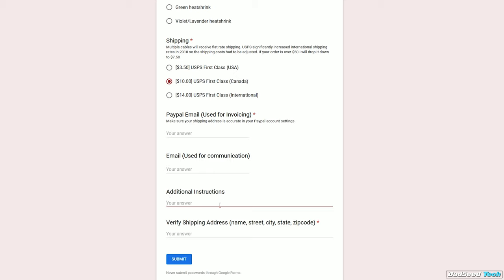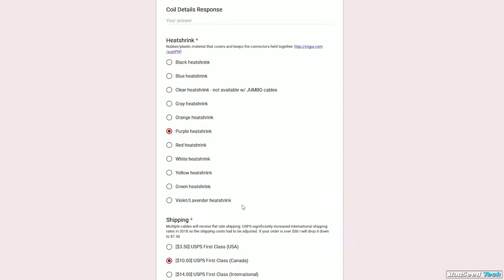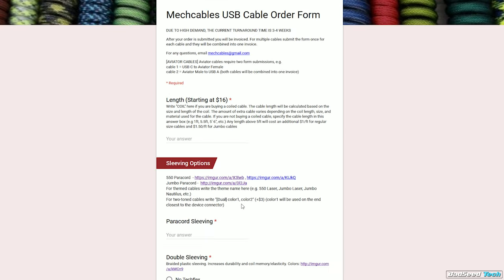Under additional instructions, this is probably where I would type that out. Like, if that's going to be something that bothers you, please make sure that the aviator screw sits all the way flush. Again, I've had it with both Mech Cables and Space Cables.